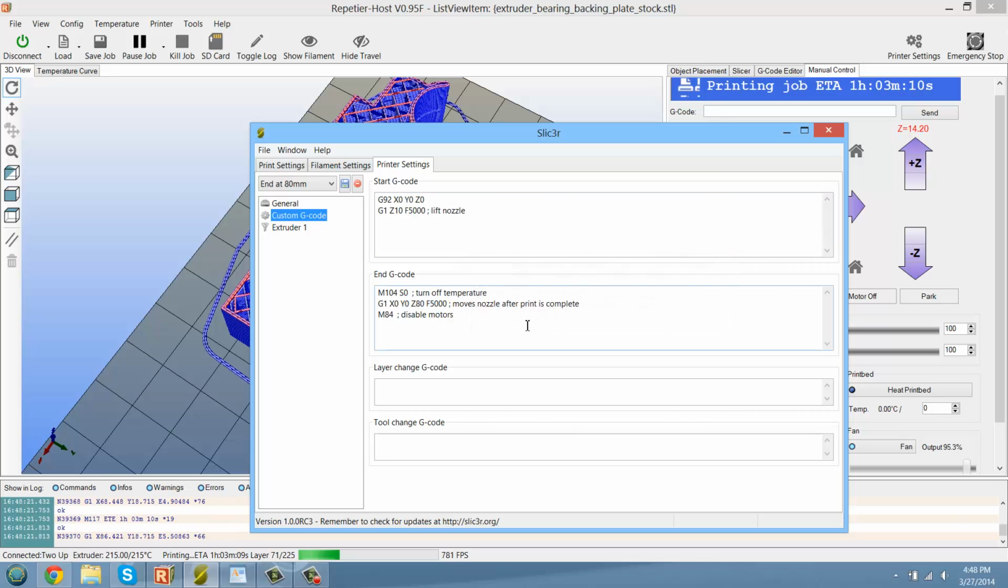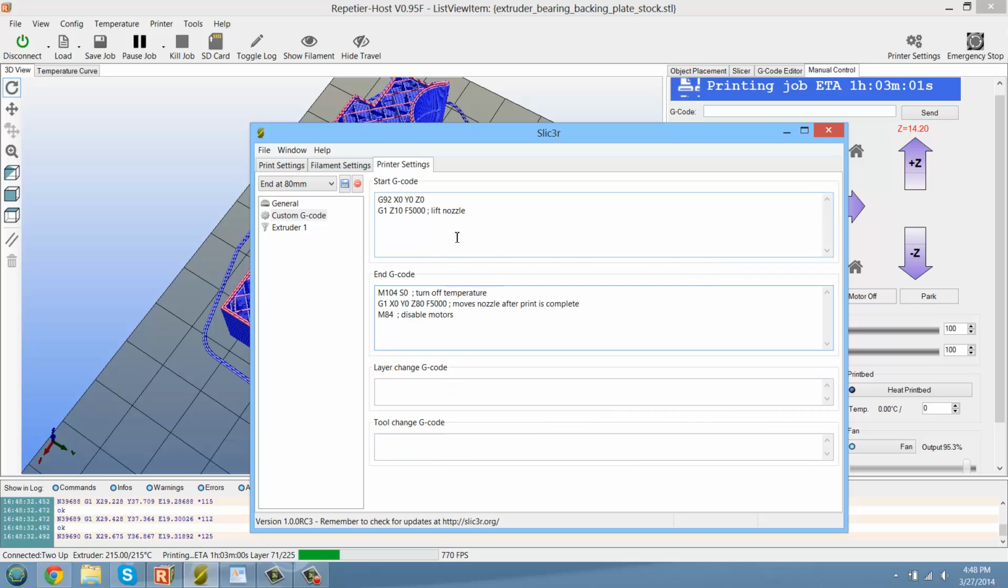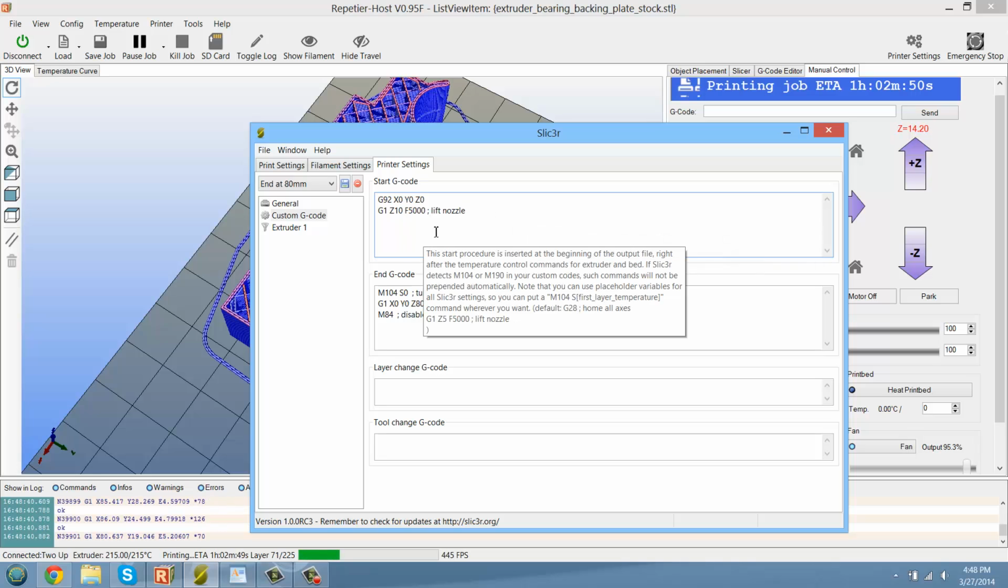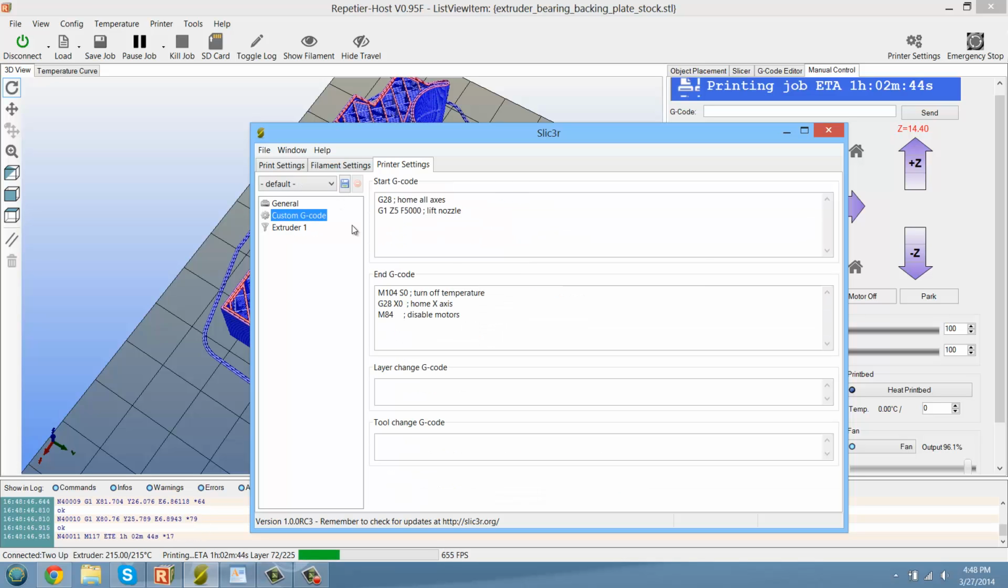Custom G-code, this you might have to change. Oh, this is new. I didn't realize it was updated. Now they have two other G-code things you can do. But don't mess with them, really, unless you know what you're doing. This start G-code is what it does before it starts the print, and the end is what it does after it ends. There's also some automatic G-code that gets put in. You will see what is here by default. Actually, I can show you what's here by default.